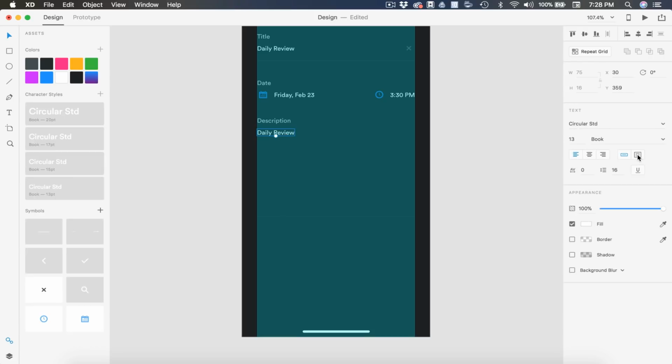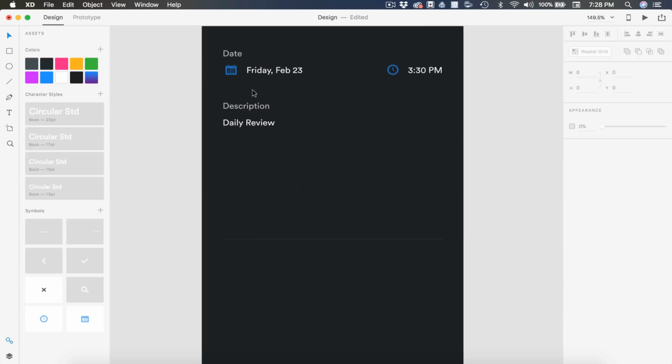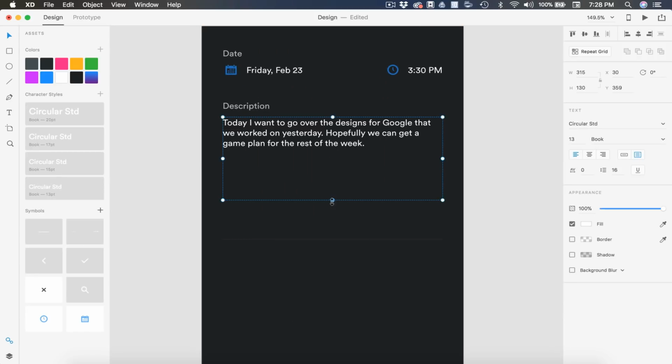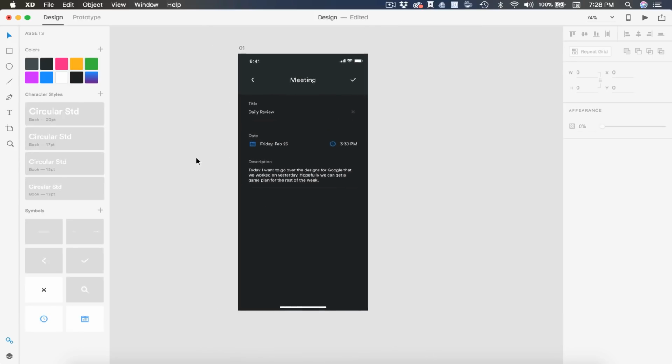So let's make this a text area and just drag that out. And then we can turn off our layout for the moment. I'm just going to paste in a bit of text, and then I'll adjust the spacing on this to fit it. And then we'll put our underline 15 below that, just like we did with the title section. So this is what we have so far.